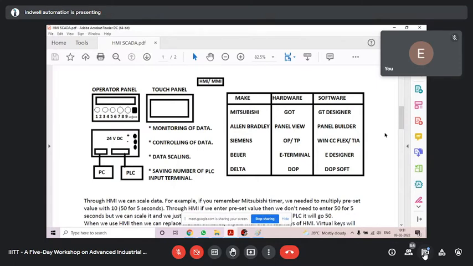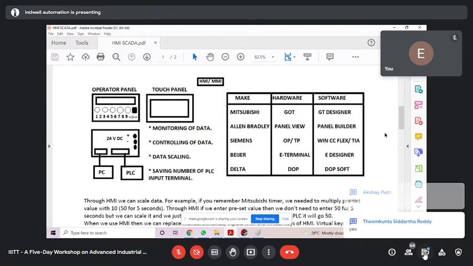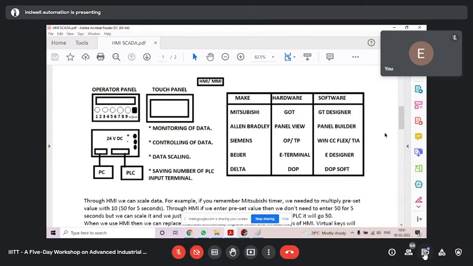Now, I am asking you one question. Answer me. Can we interface a Mitsubishi PLC with an Allen Bradley HMI? Answer, please. I think it is not possible, sir. Okay. Other guys?